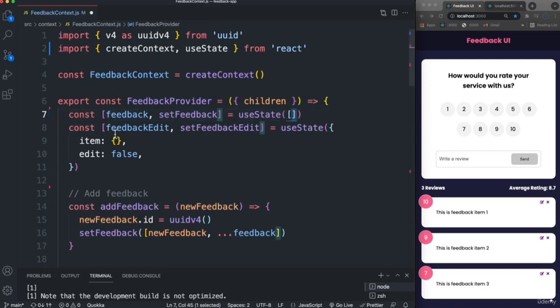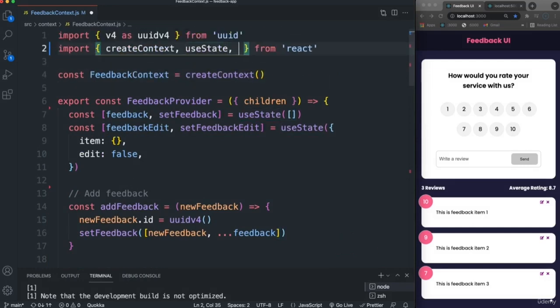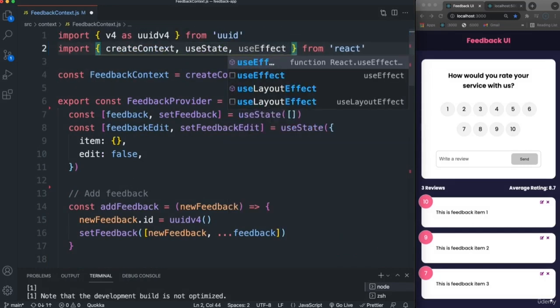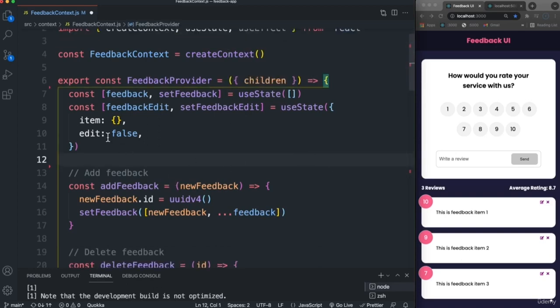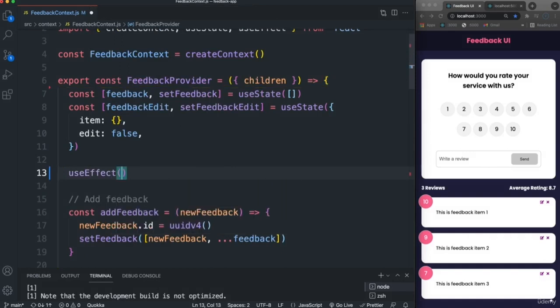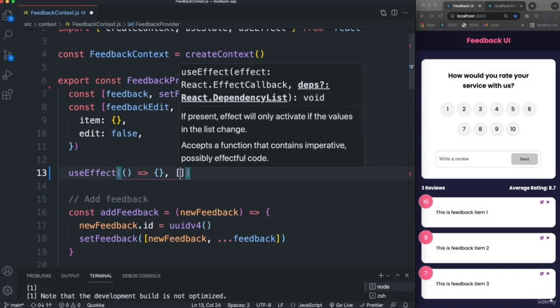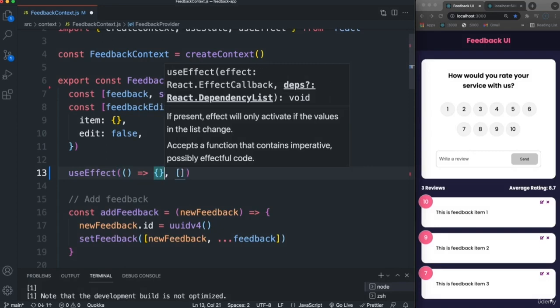That's the default, an empty array. And then we're going to need to bring in useEffect because we want to run this as soon as the page loads, or as soon as our context loads. So underneath the state here, let's call useEffect, which takes in a function, and it also takes in an array of dependencies, which in our case is just going to be empty because we only want this to run once, and that's when it loads.